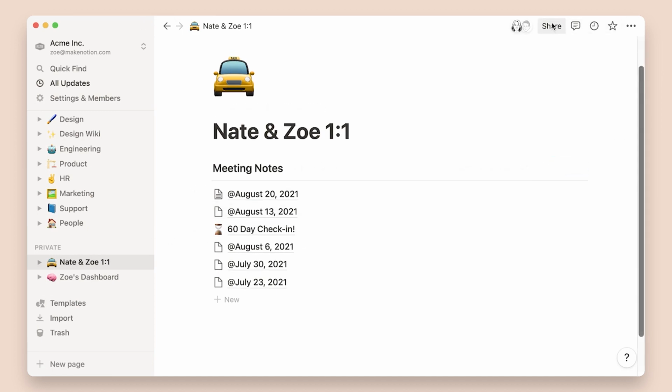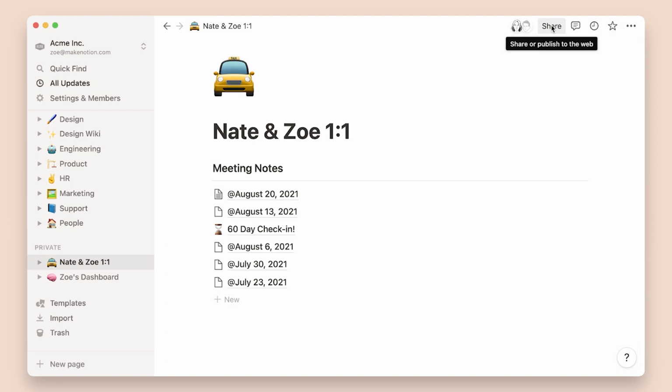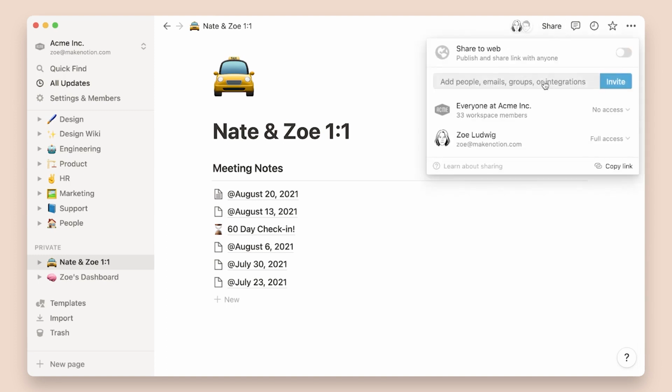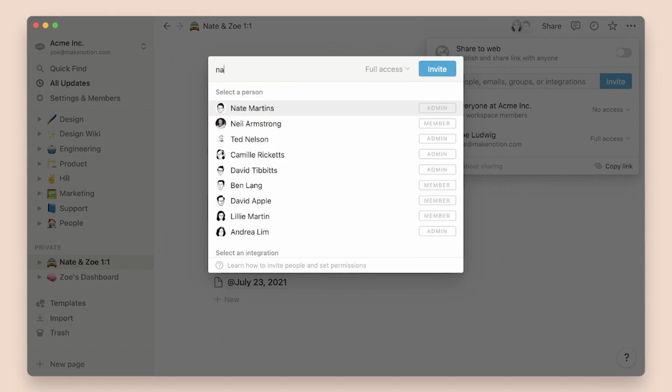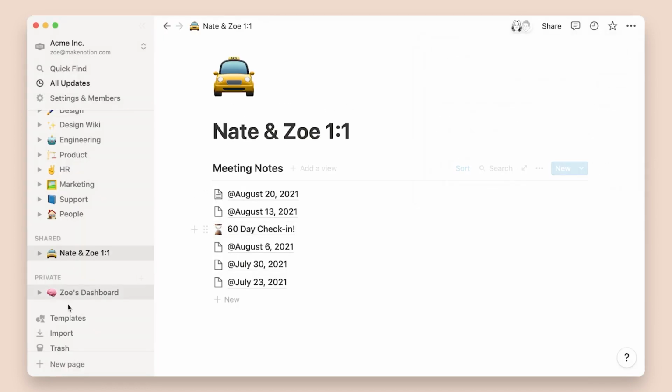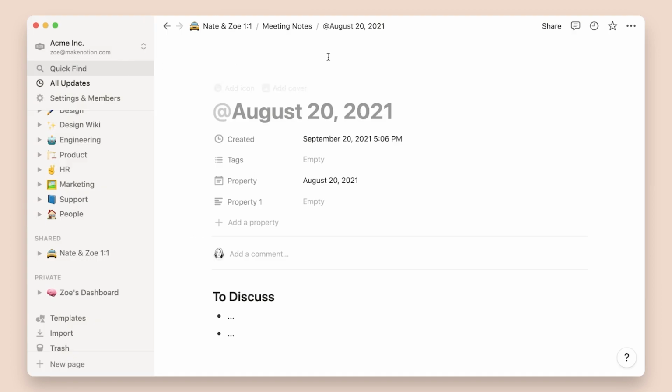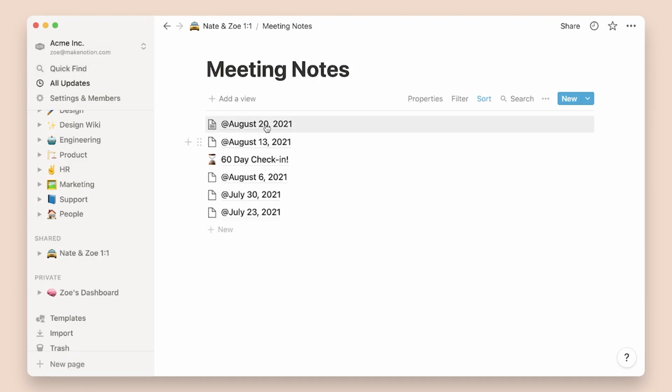Once it's created, I can use the Share button to give Nate access to everything on this page. To do this, I'll simply type his name and invite him with full access. Now that page has been removed from the private section of my sidebar, and it lives in the shared section where Nate and I could both view and add details to different meetings.